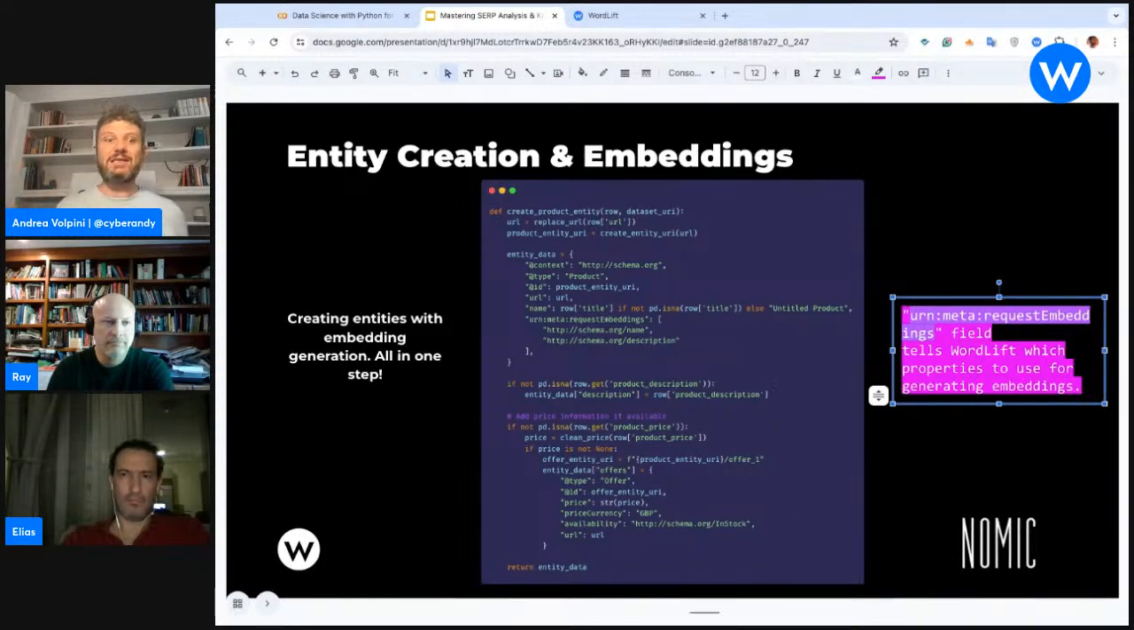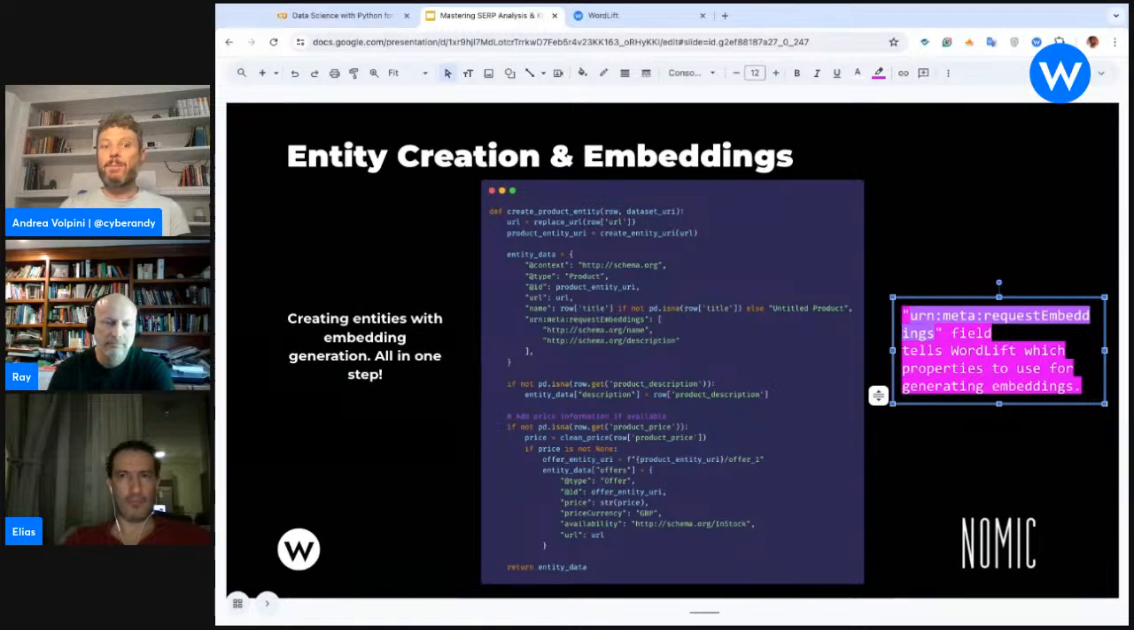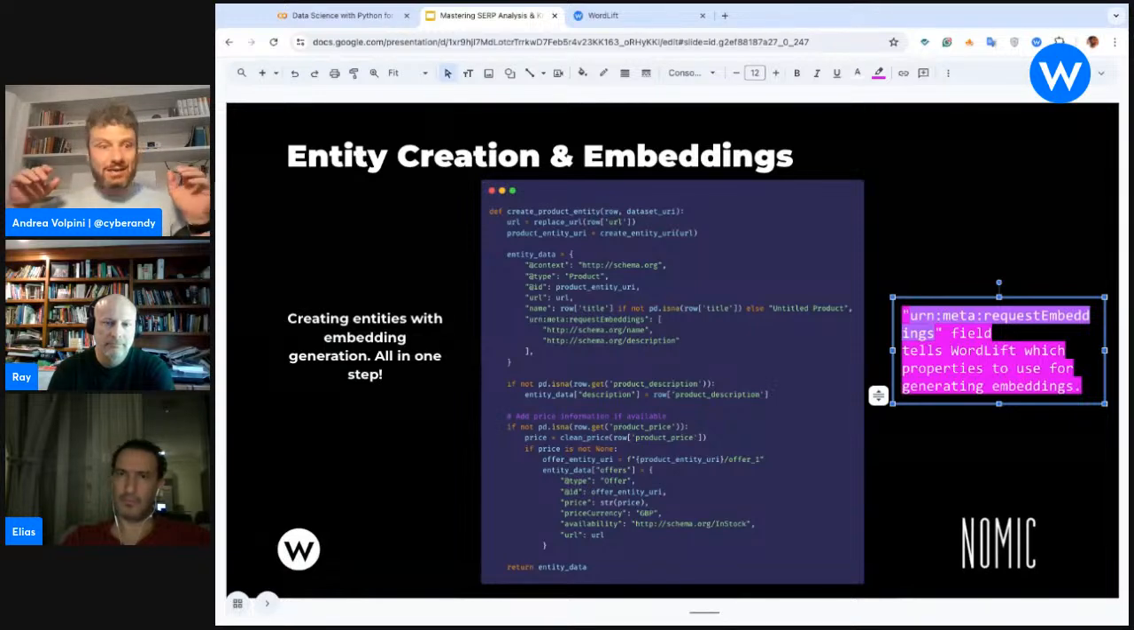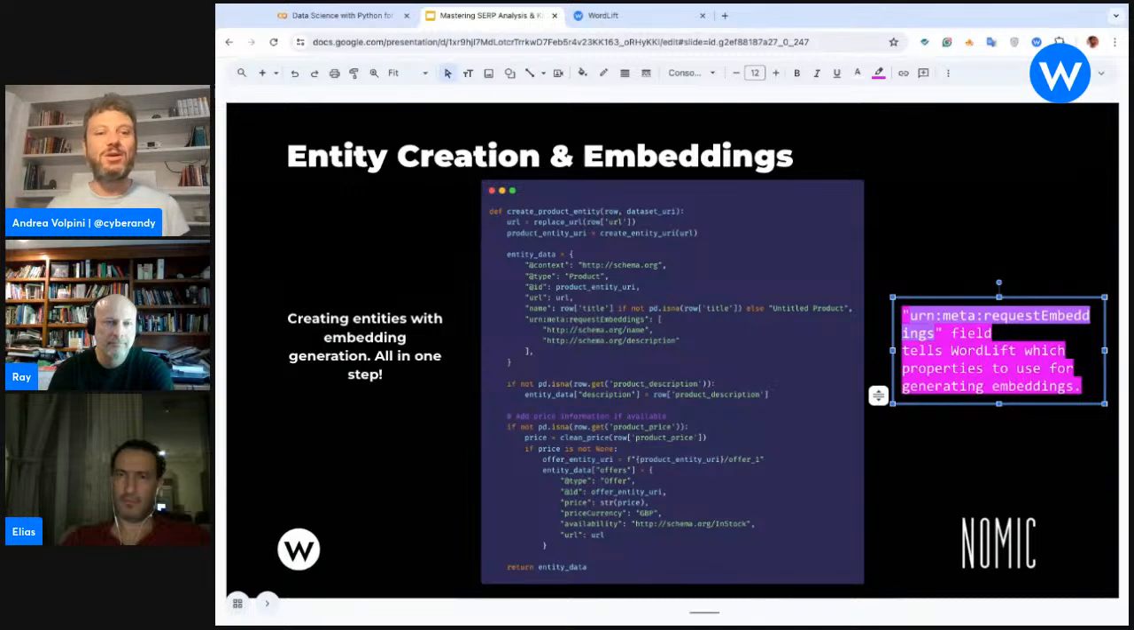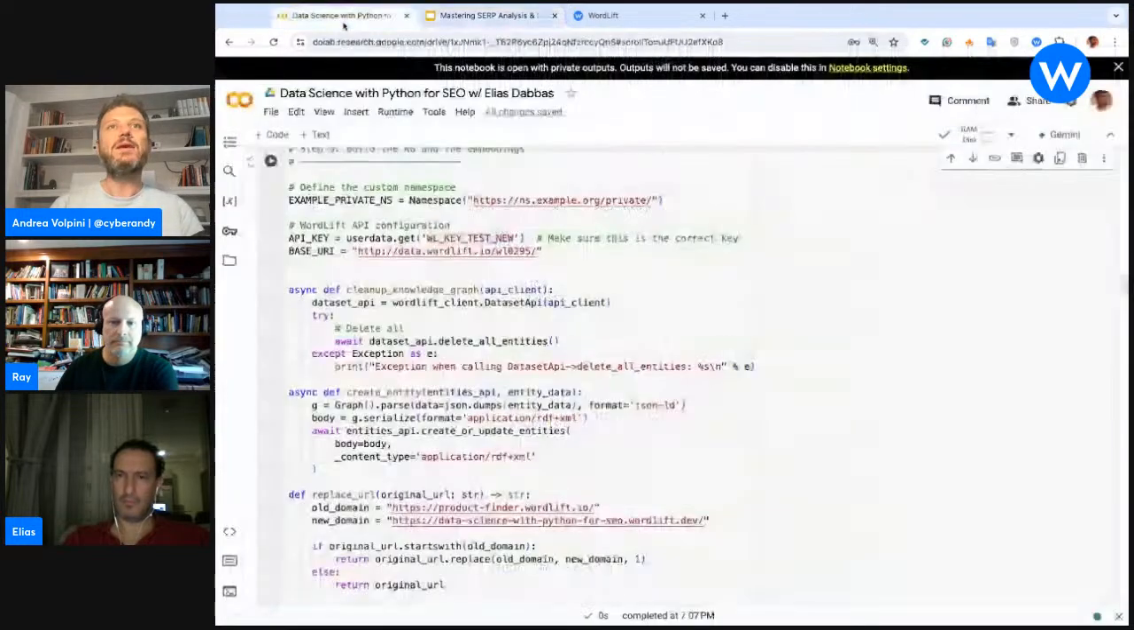Now, this is all it takes for WordLift to build embeddings out of the fields name and description. So we are instructing WordLift to create a knowledge graph, but also to create embeddings. Now, embeddings are a representation of the content that we will use for semantic similarity. I'm not going to get deep into embeddings. I hope that you are somehow familiar with the concept of semantic similarity. Otherwise, of course, we can review it together as we progress.